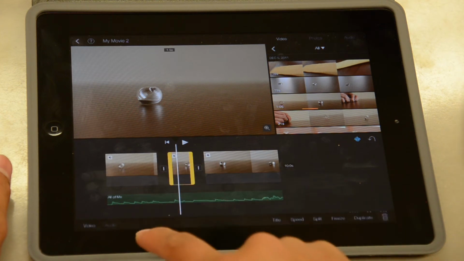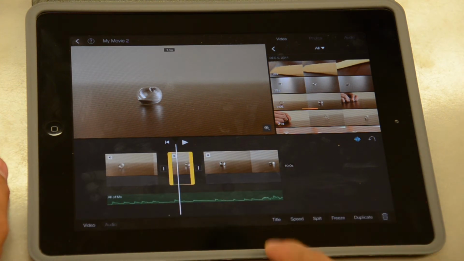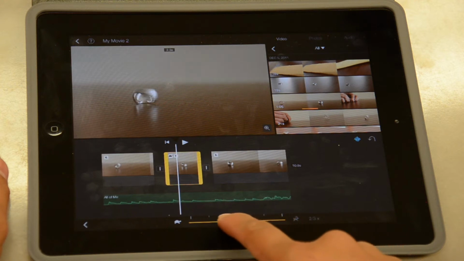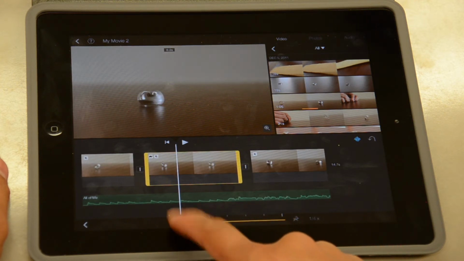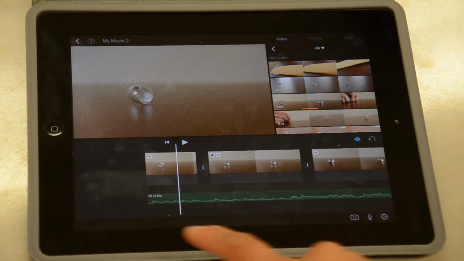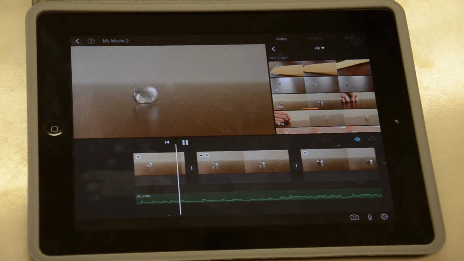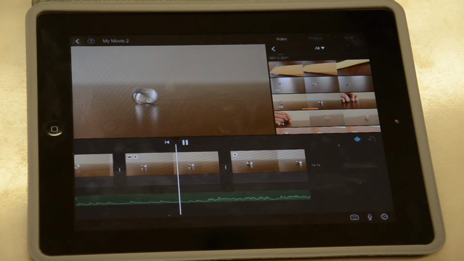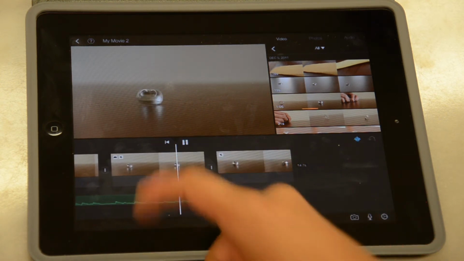So I'm going to select it now. This new option is a speed one. Select it down here, speed, and I want to make this thing go really slow, 1/4 of the normal speed. So you saw it stretch it out, and this is what it's going to look like. Going 1/4 the speed, and then it's going to speed up once it gets to the next clip.